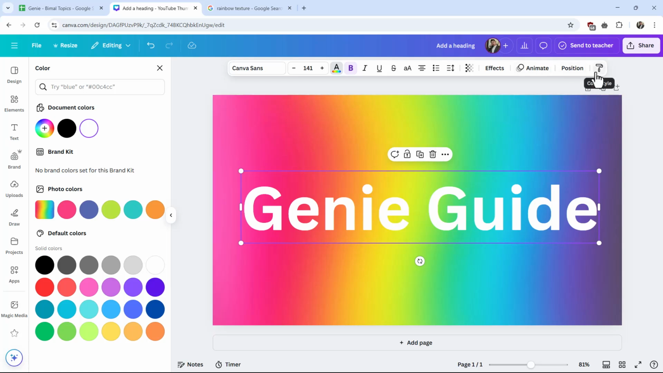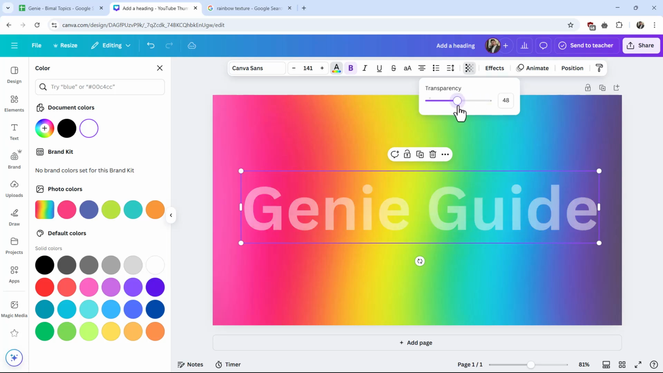So you can go to this little option right here, or this transparency icon. You can decrease the transparency down to something that you like. And once you've done that, you can see a couple of transparency effects have come down like this. So I'll just set it to somewhere around 40.